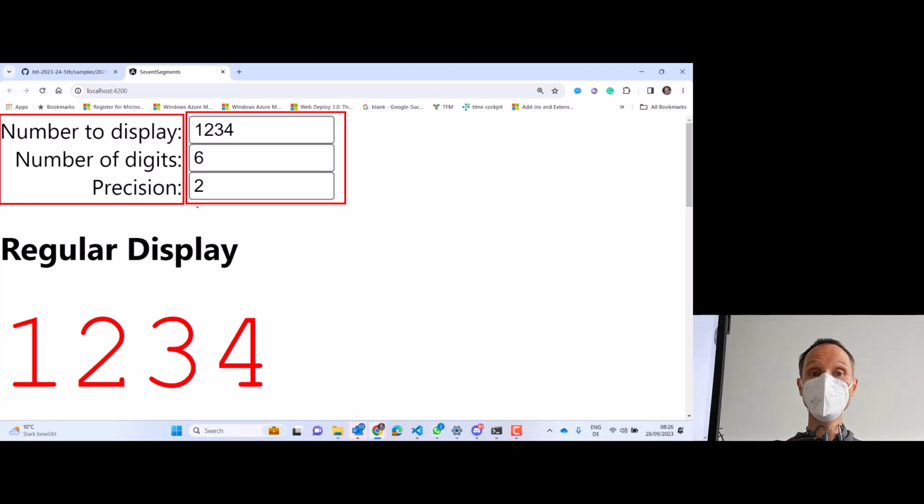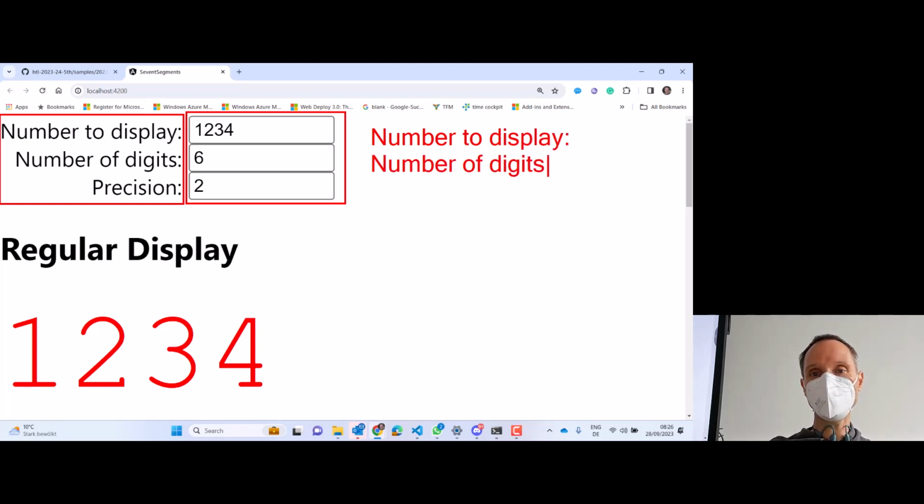Typically, if you do nothing, it would look very differently. It would say something like number to display, and then it would say number of digits. And what we would see is the input box here, and the next input box here, and that would not be beautiful.